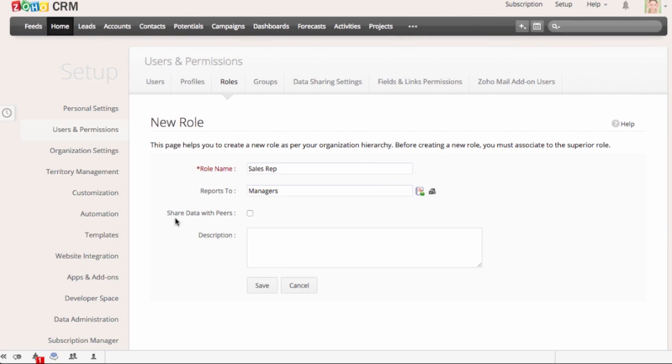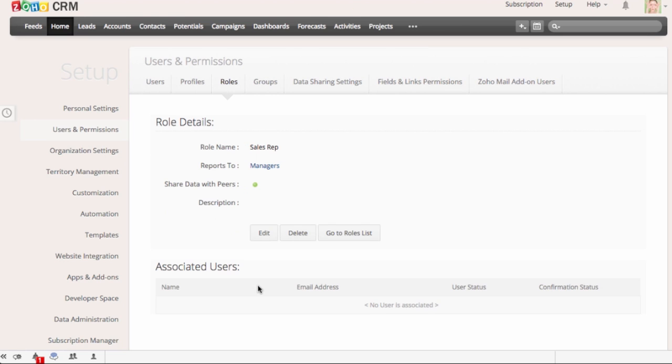And then you'll see this little checkbox here that says share data with peers. This is going to be where you decide if anyone that's assigned to this role would be able to view or see the data of someone else that's assigned to this role. So you can determine if it's important for your team to share information or data or if it's not. We'll go ahead and check yes, it is, and we'll click on Save.